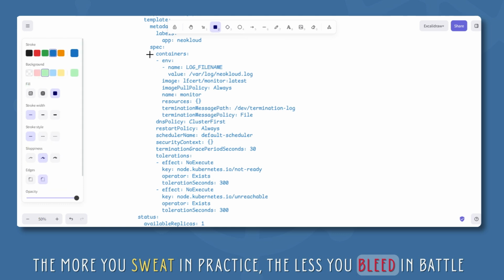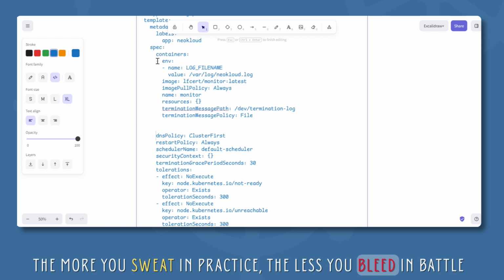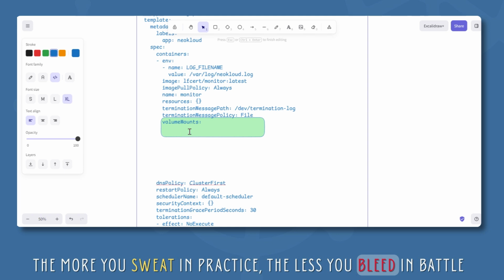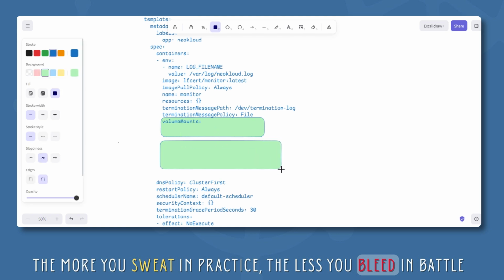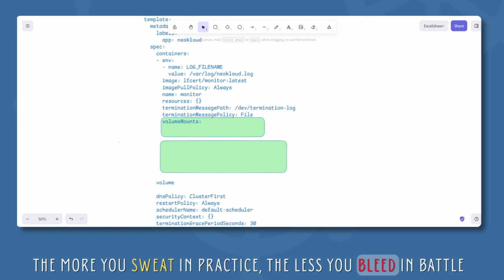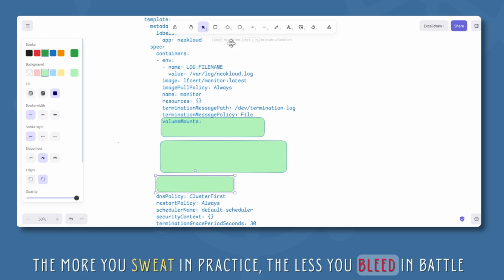Here I will add another container. In the first container, I need to create volumeMounts. Then I need to create a sidecar container, and then I need to create a volume. Sorry, my laptop is very slow. So volumes: I need to create an emptyDir volume here. So three things we need to create.